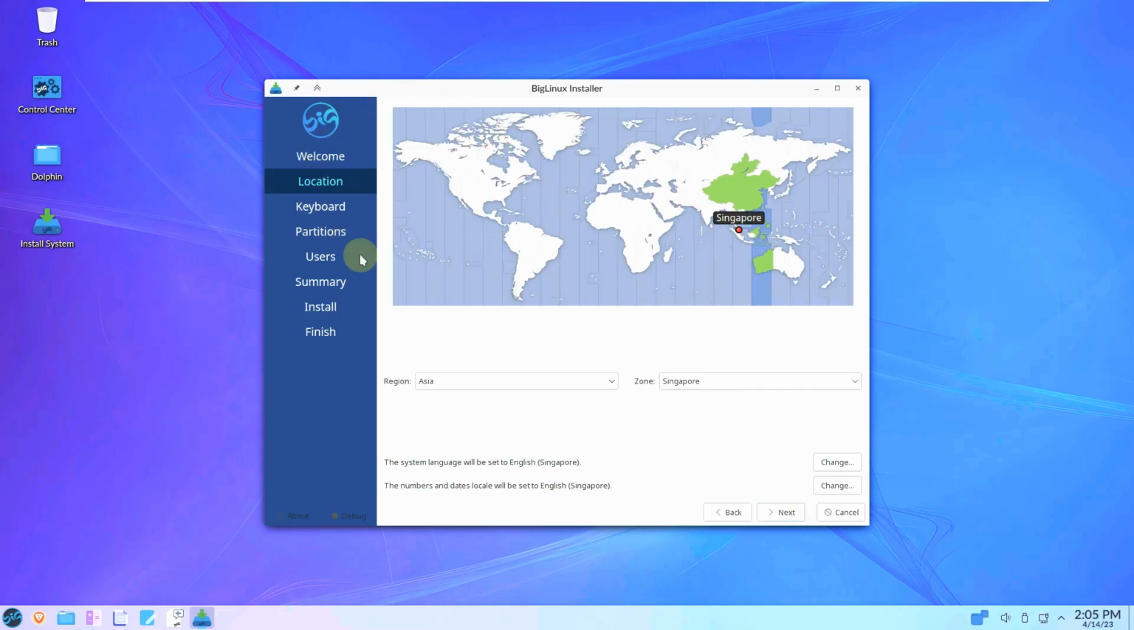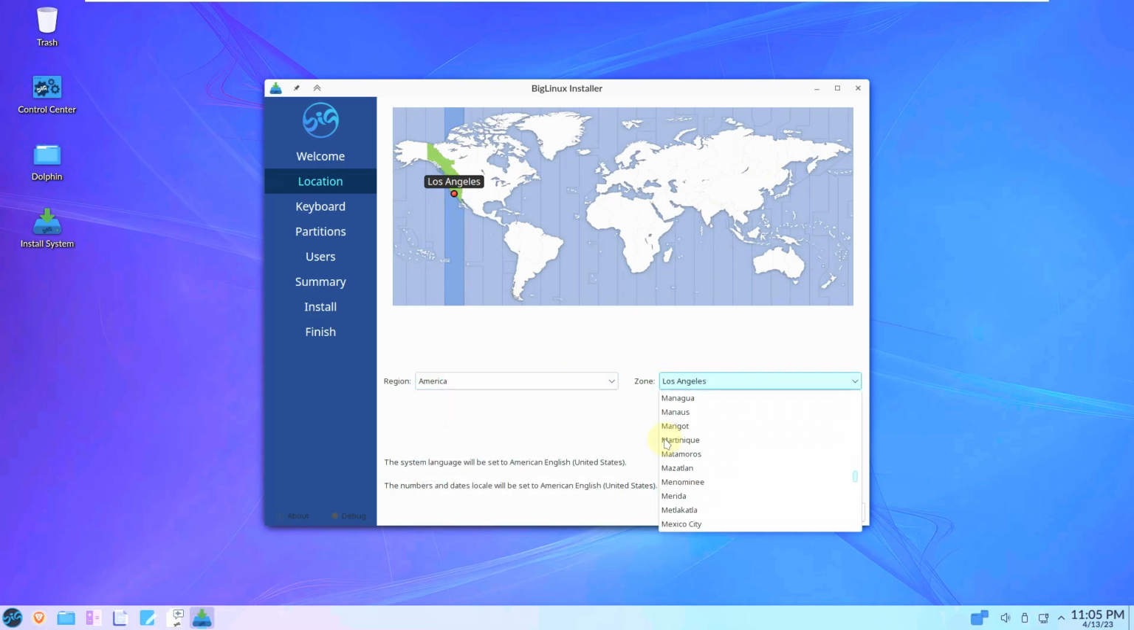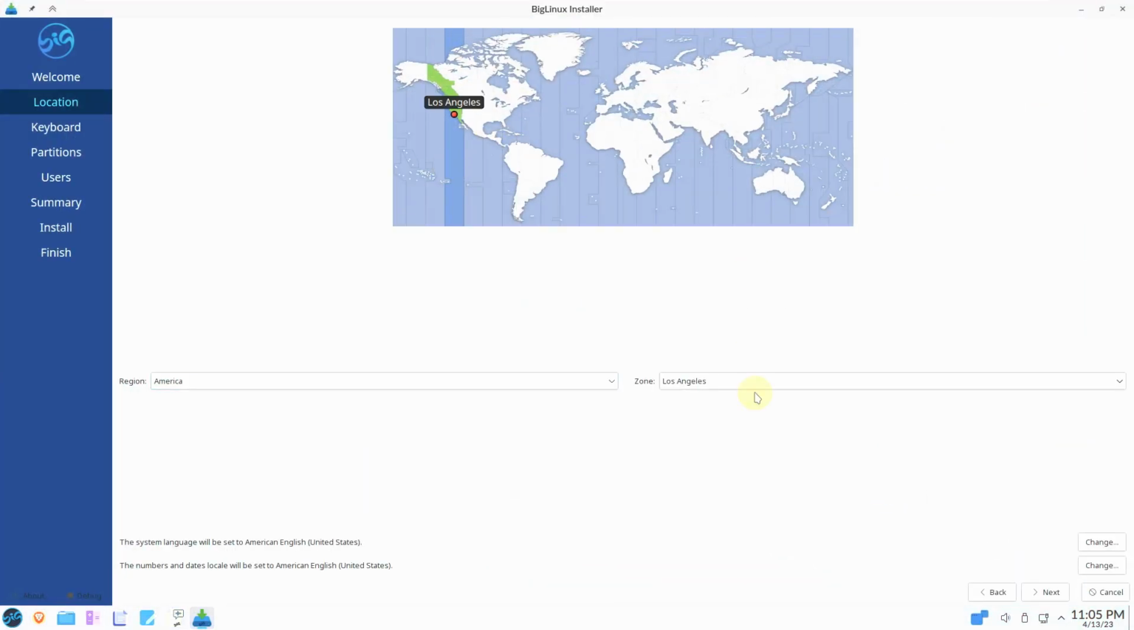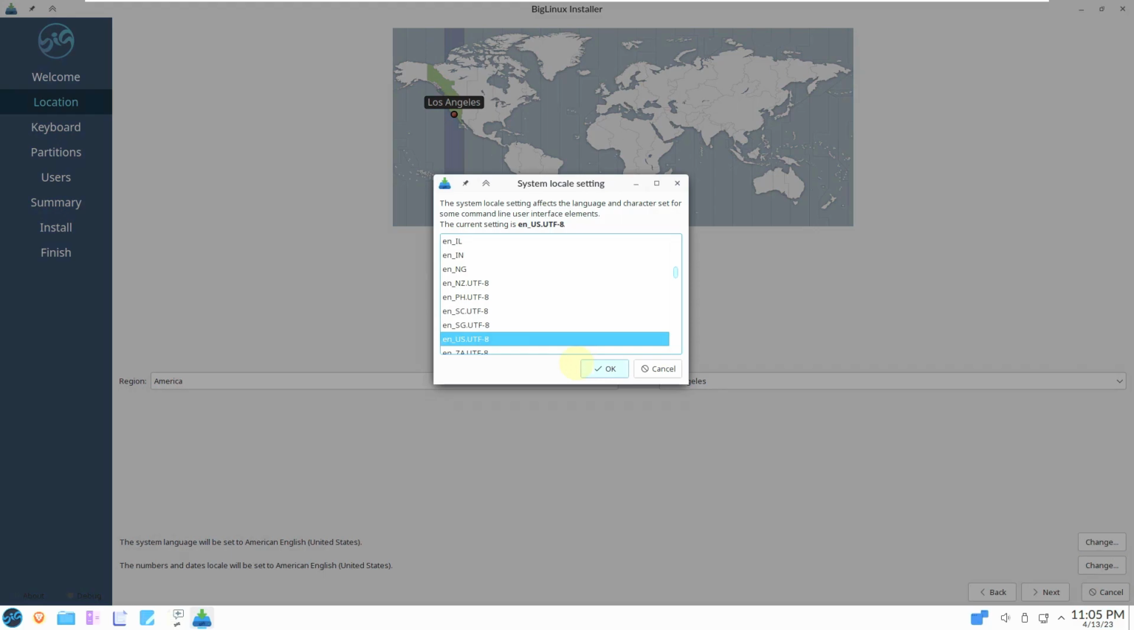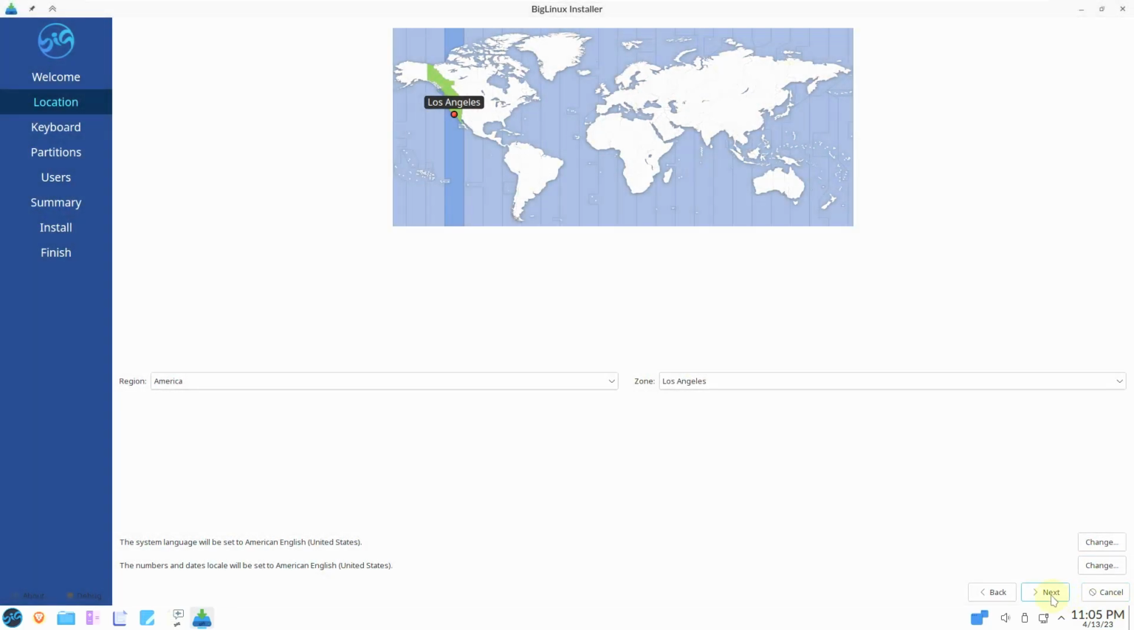Click on next. Next, the location. I'm choosing any location. You don't need to provide the actual location. You can also choose it from here. I'm choosing Los Angeles. Let me maximize this so you can see clearly. You can customize these settings if you want. If you don't want to, you can keep it like that, no problem.